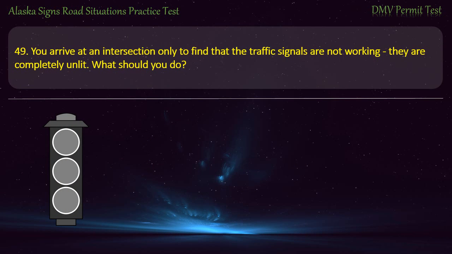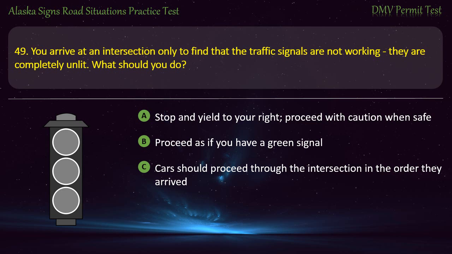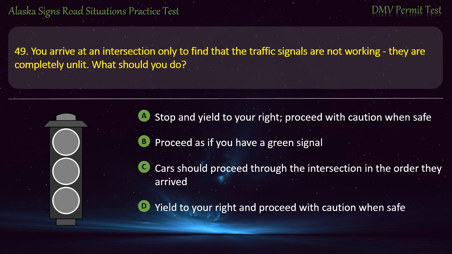Question 49. You arrive at an intersection only to find that the traffic signals are not working, they are completely unlit. What should you do? Stop and yield to your right, proceed with caution when safe. Proceed as if you have a green signal. Cars should proceed through the intersection in the order they arrived. Yield to your right and proceed with caution when safe. Answer. Stop and yield to your right, proceed with caution when safe.